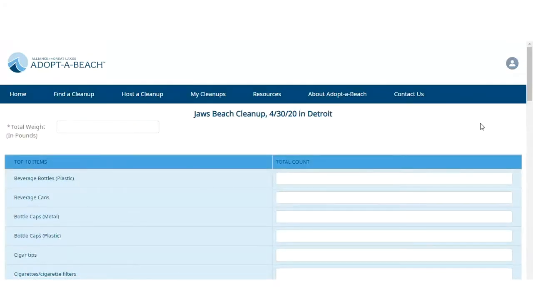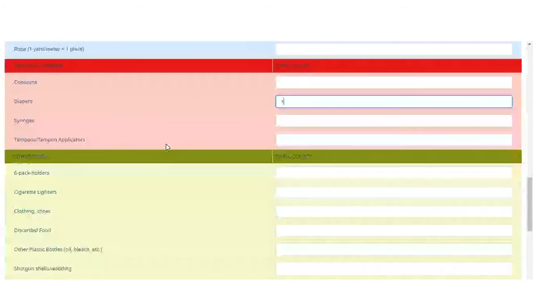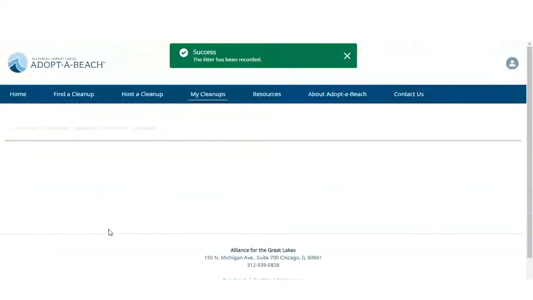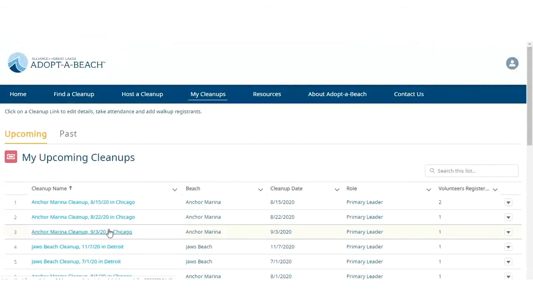This will pull up an electronic version of the litter monitoring form. This form should match the paper litter monitoring form. Take a few minutes to enter the data from your paper forms to this online form. Once you have entered this data, click Submit at the bottom of the form. You will know your data was recorded by the green success message.